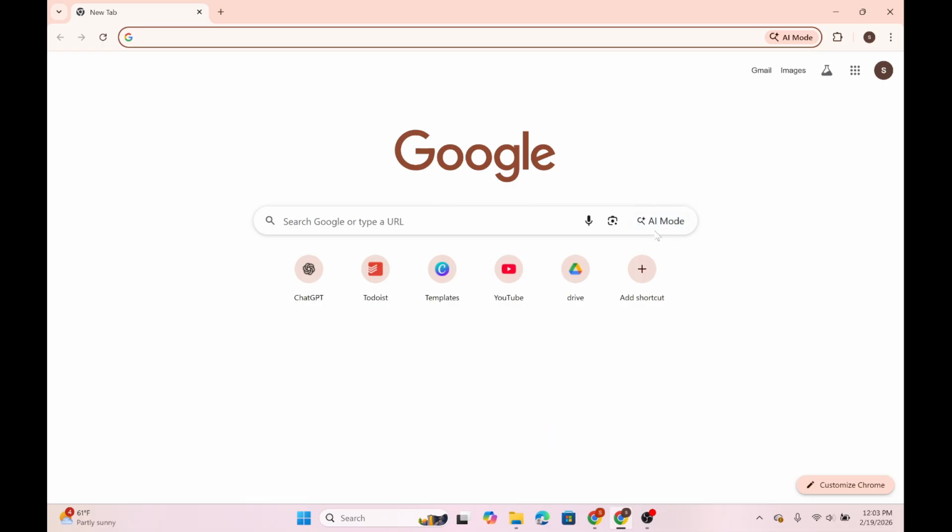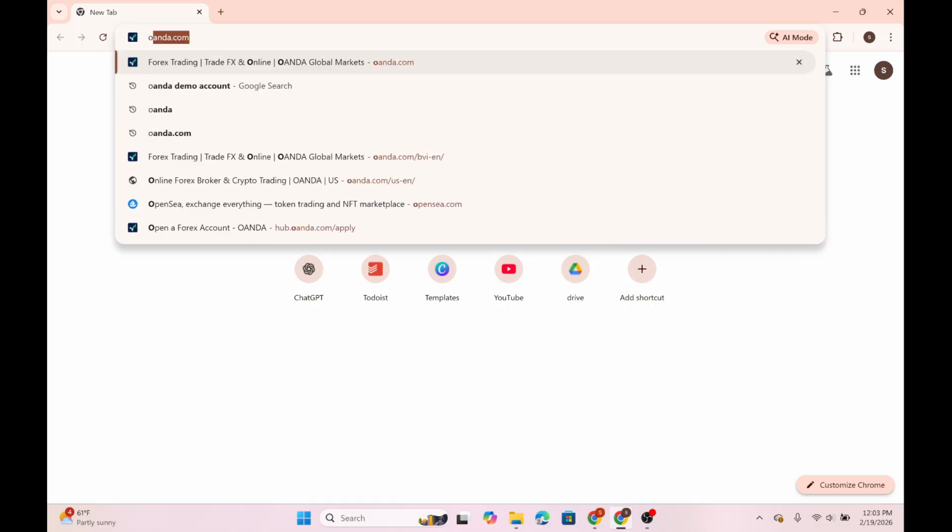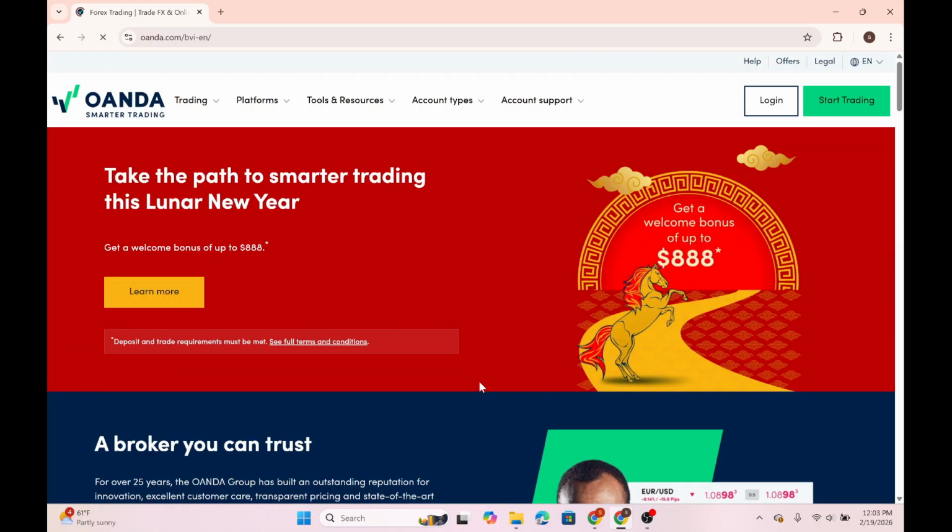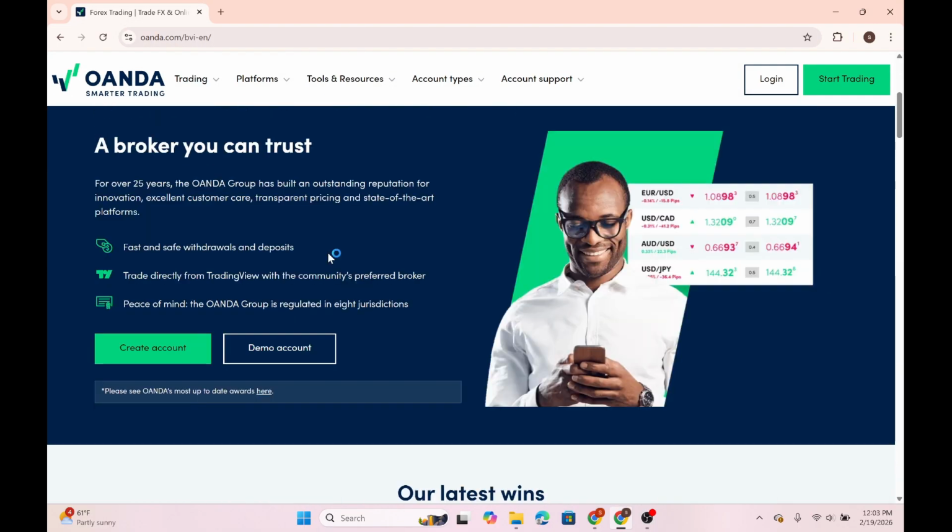First, open any browser on your PC, Chrome, Edge, etc. and go to the address bar, type down oanda.com and enter it. And once you get into this interface, what you can do is scroll a bit down until you find this demo account. You need to click onto this demo account here.